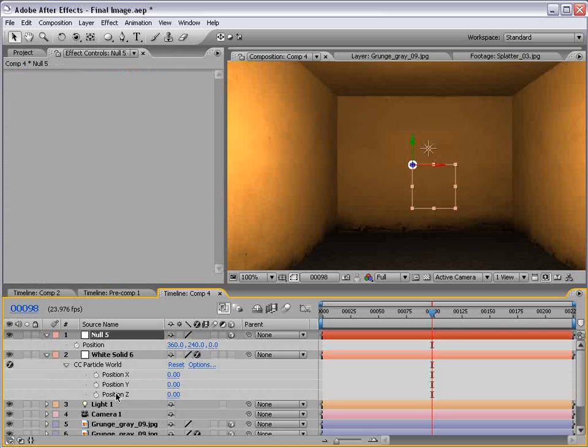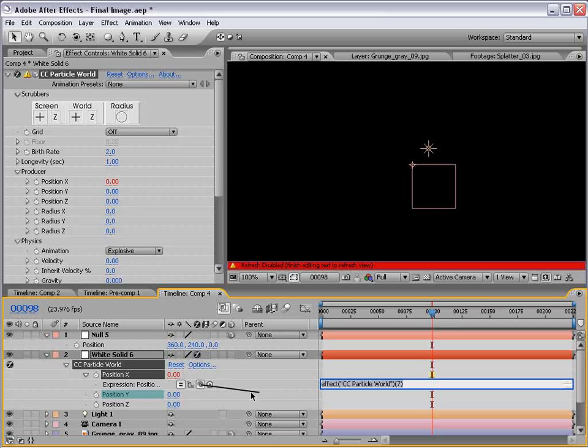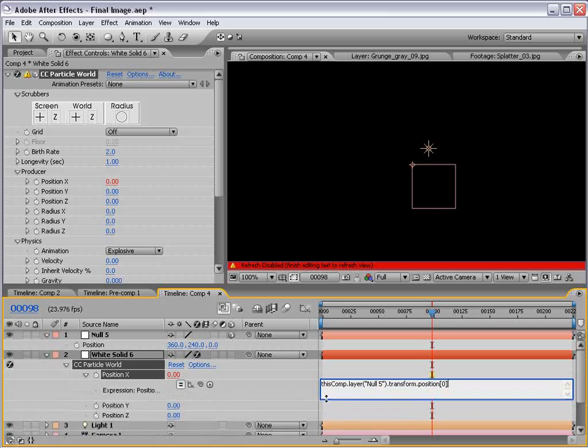So what we're going to do is create an expression that links these values to this null object. First, alt-click on the X. Then pick whip the position of the null. Easy enough, almost. What we have to do is set up a variable.